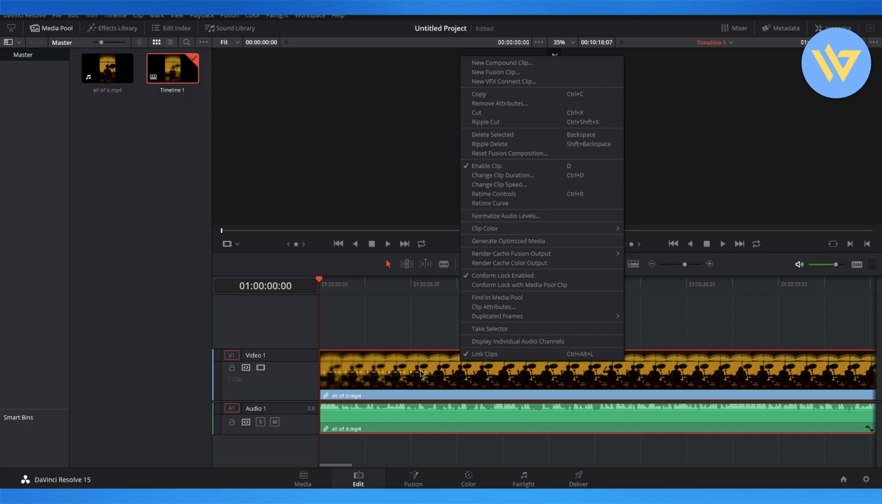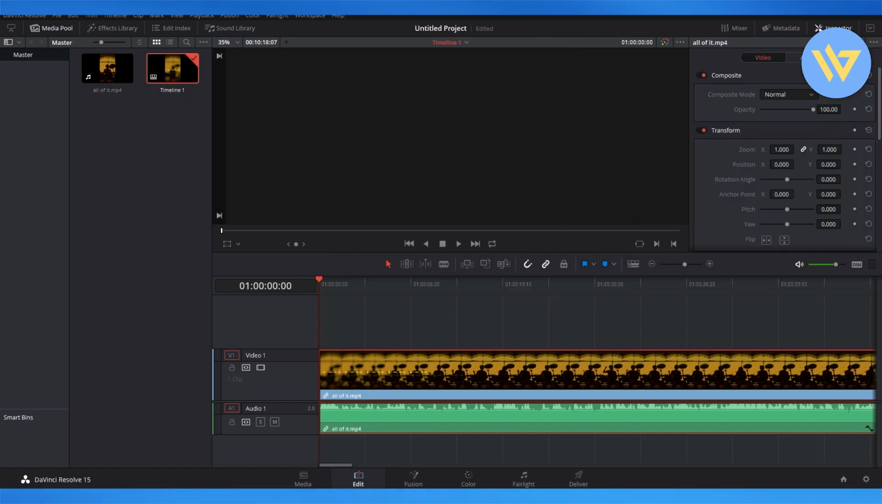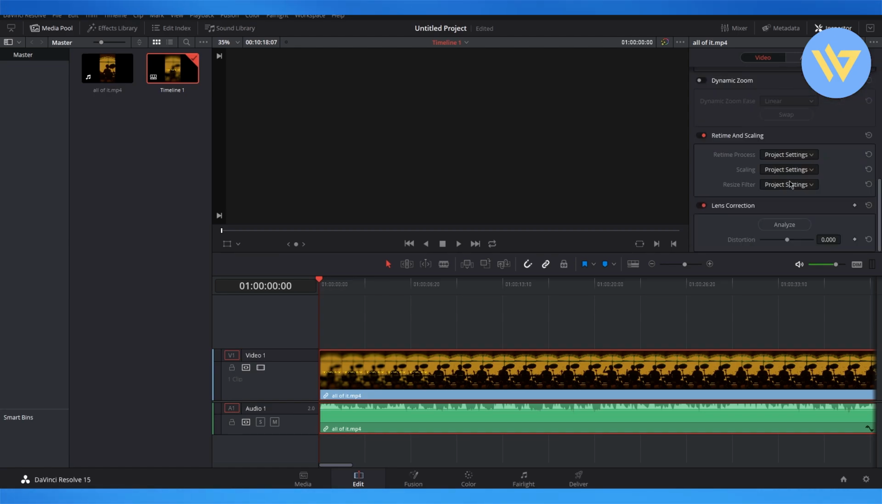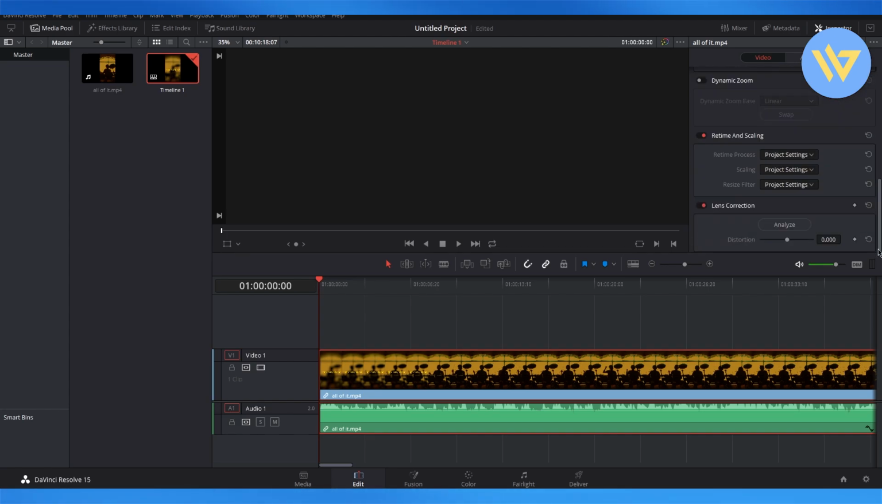Okay, so what the inspector panel does is it allows you to give your video a proper stabilization. So if you have the correct version of DaVinci Resolve, obviously I have an older version, but in the newer versions of DaVinci Resolve, you are going to find the proper stabilization tools right down over here. Okay, and those stabilization tools will help you get a proper correction.